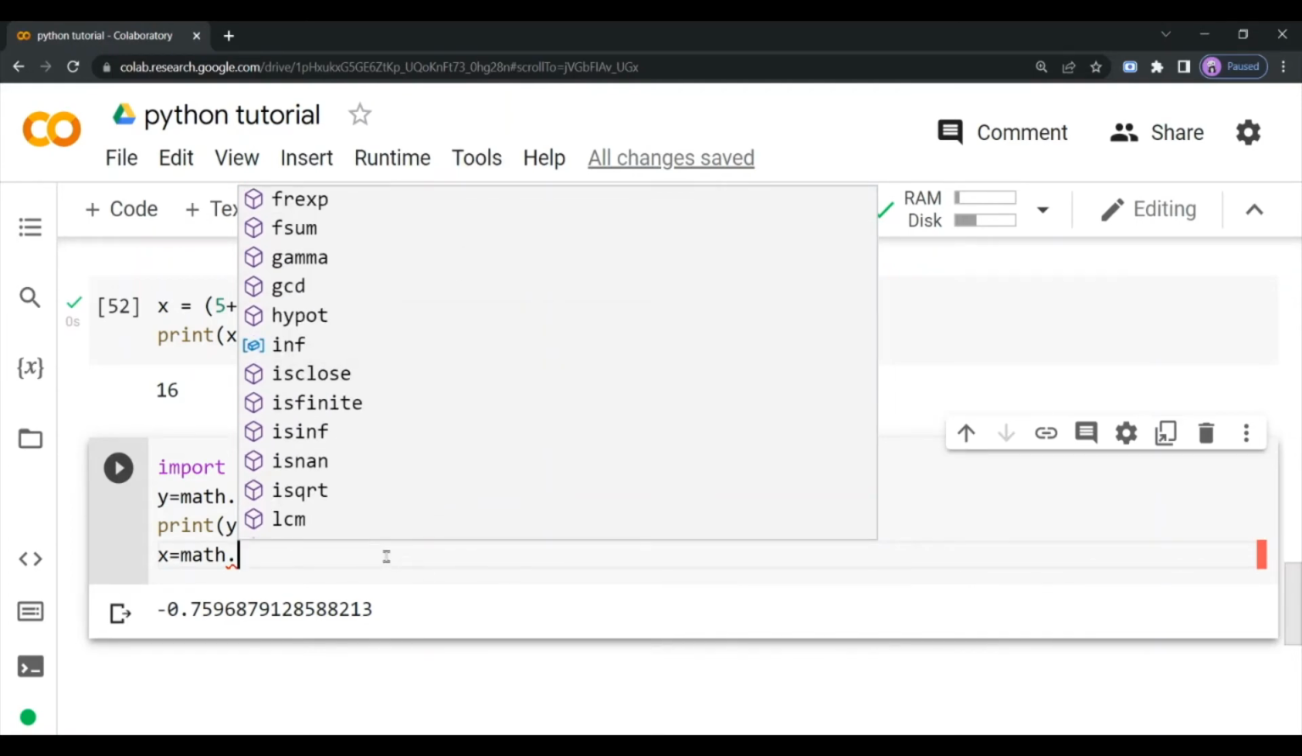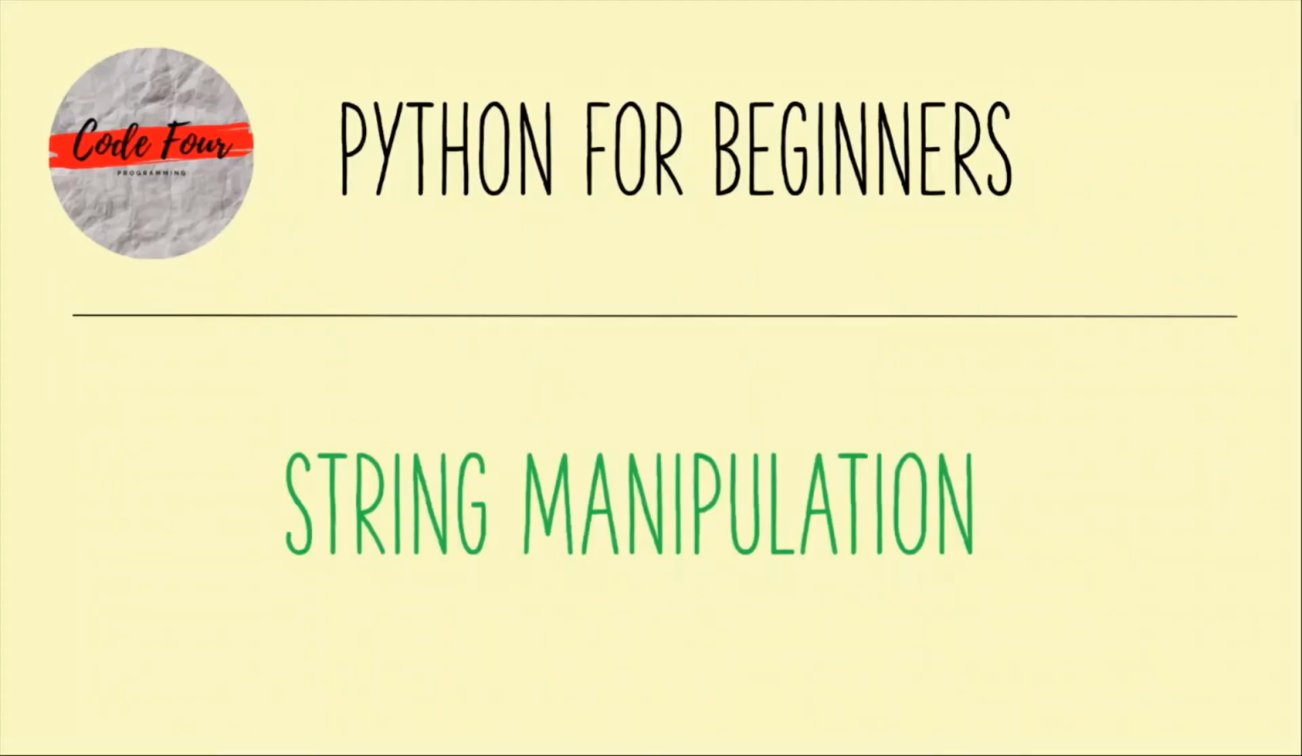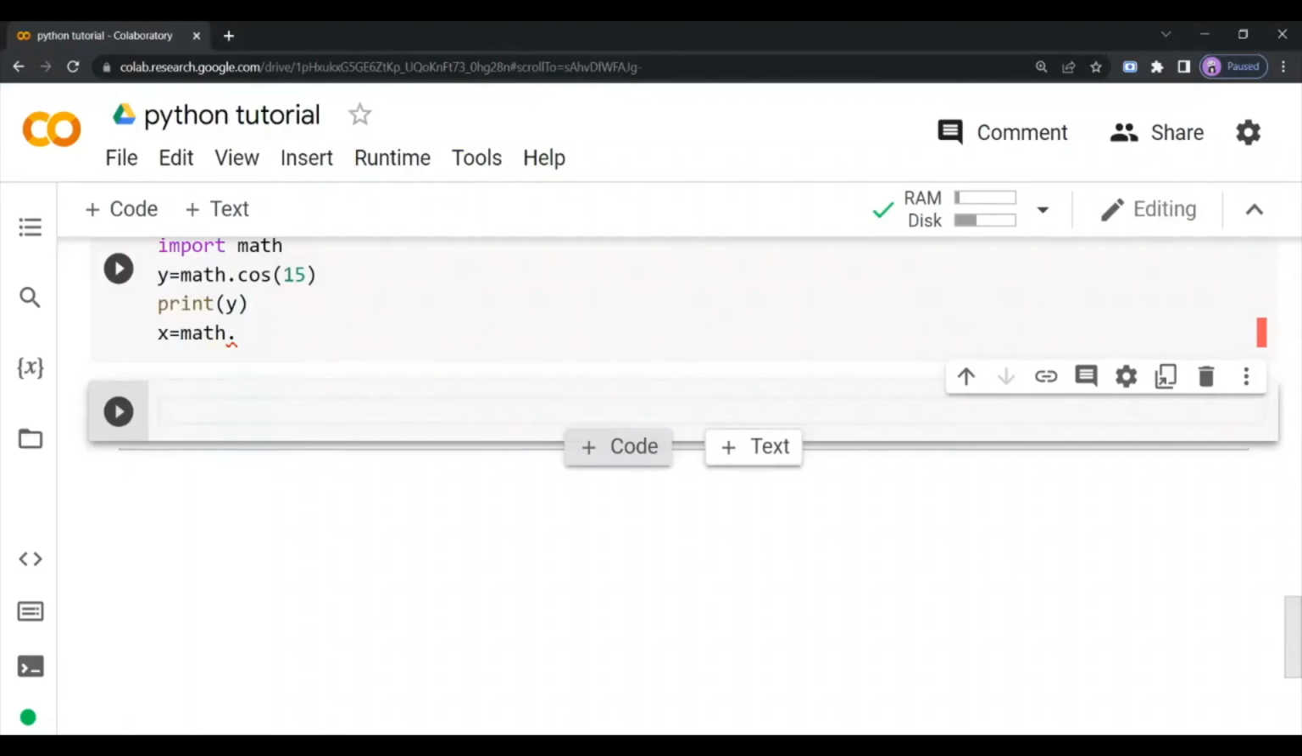Now let's move on to string manipulation. This is an interesting topic where we will see a lot of things you could do with strings. There are a lot of functions available with strings, although I won't be able to explain all the functions. If you need a video for that, comment that below.